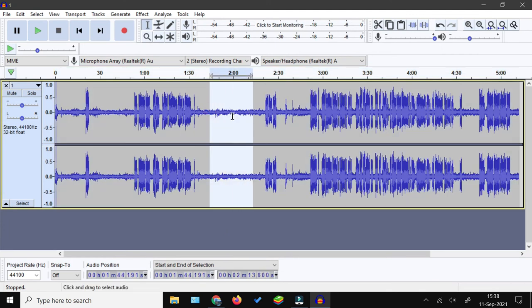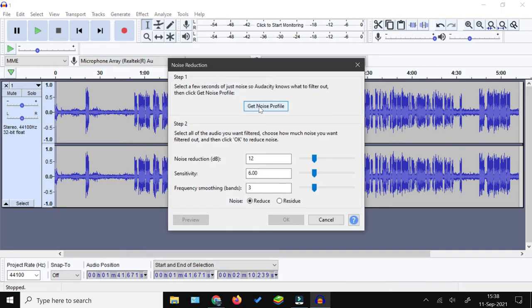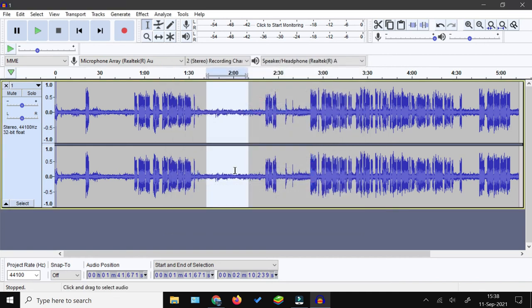Now the audio quality has improved, but as you can see, in the blank spaces we have a lot of noise, so we need to remove the noise. The method to remove the noise is to select an area of your audio file where there is no sound other than the noise, like here, and then go to the effect, go to the noise reduction and click get noise profile. It is going to detect everything in the selected area as noise.